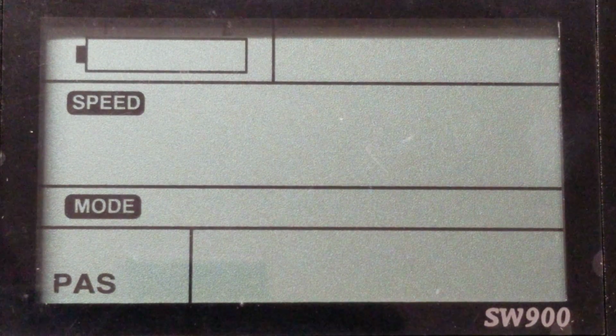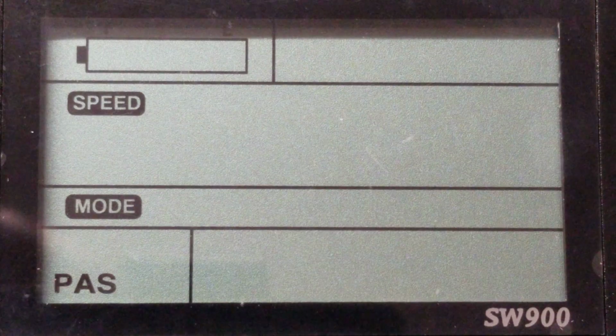Hello, today we're going to talk about pedal assistant. This is the position number 5 of the SW900. So we're going to turn it on.